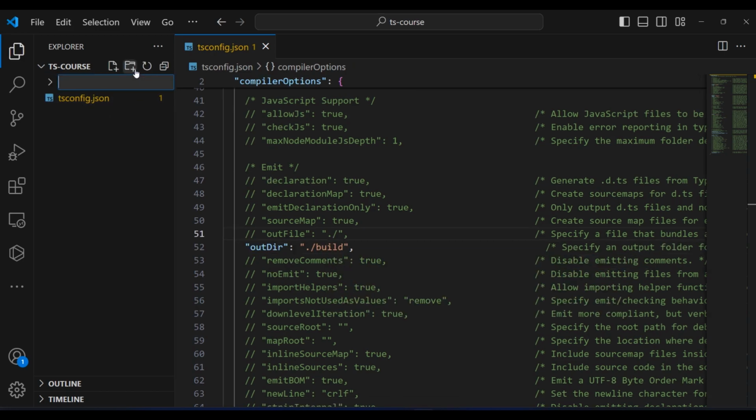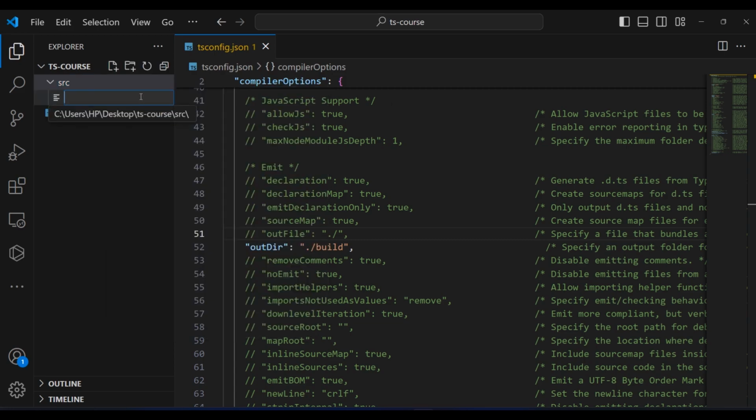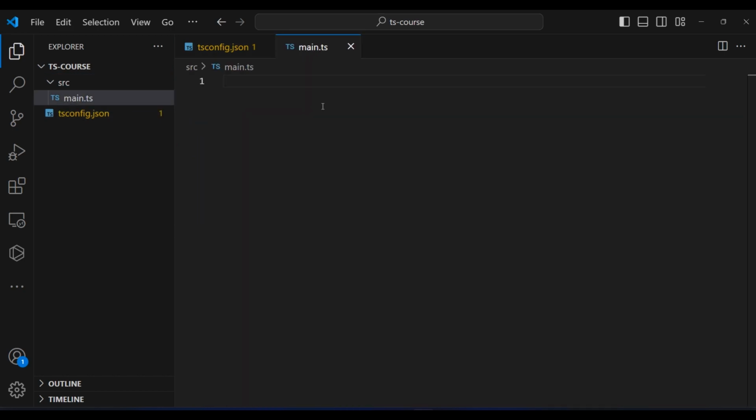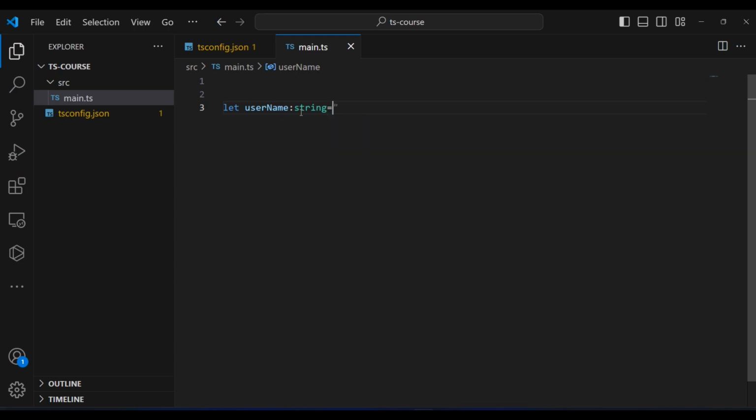And then right here, I'm going to create the first one, the src folder, where we are going to put our TypeScript files. And then I'm going to create a file first, and test if everything is working as expected. I'm going to name it main.ts. And then within the main.ts file, I'm going to create a variable. I'm going to say let username, type a colon, and then specify the type. And then I'm going to pass here John Doe.